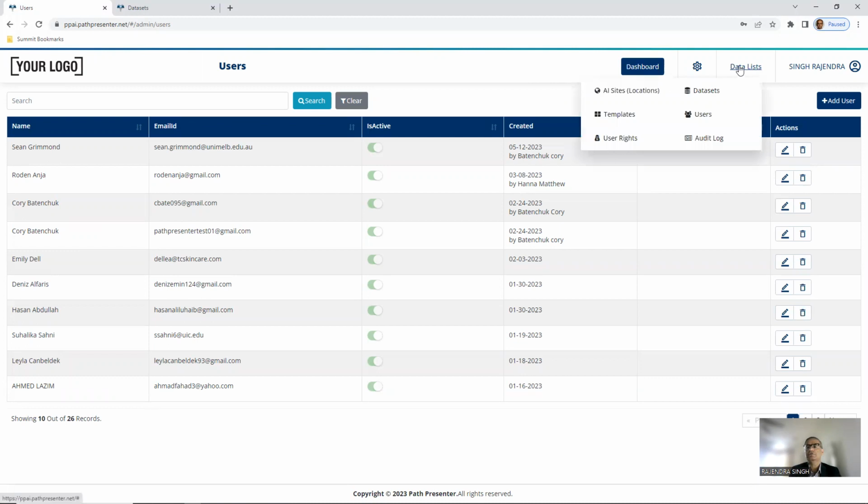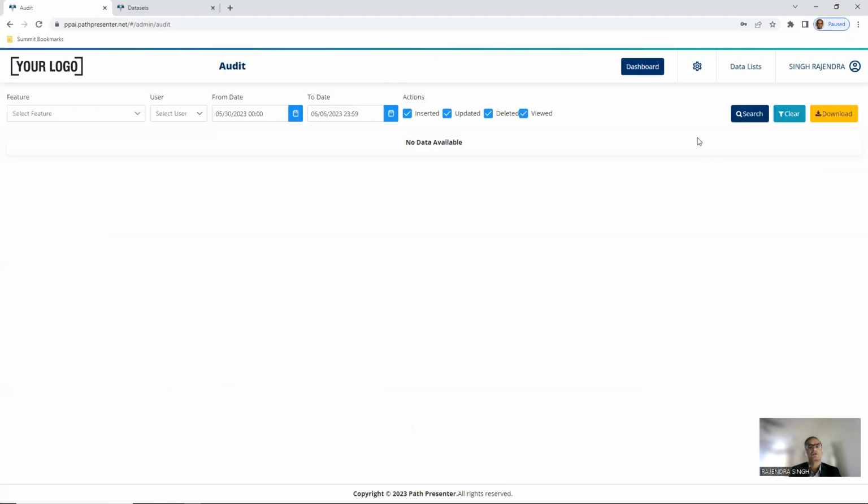The admins can also do a complete audit of what has been happening on the platform, who logged in, who logged out, what did they do on the platform, did they create any annotations, did they create any project, did they download any kind of whole slide images or annotations. So everything can be audited, and then the auditing report can be downloaded to be used for any kind of submission.